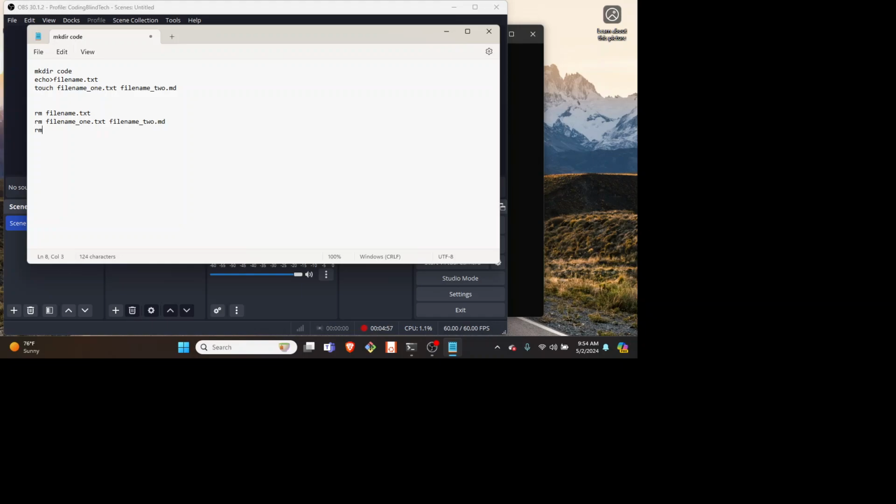So we're going to do rm space dash r, and then the directory name, which I'm going to go back up to the top. It was mkdir code. So rm -r, then the directory name. I'm just going to say code. And so you would have to do that recursively.